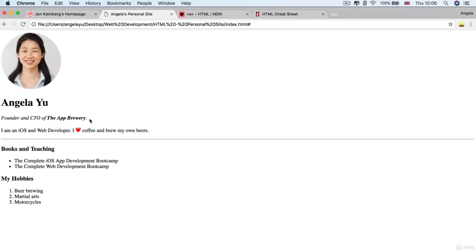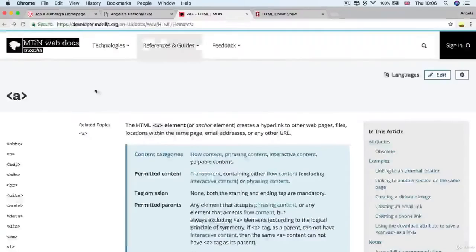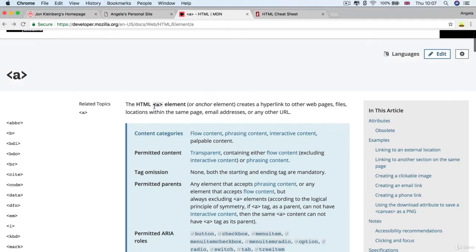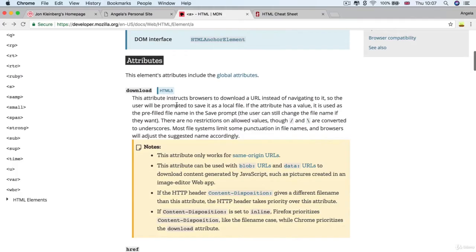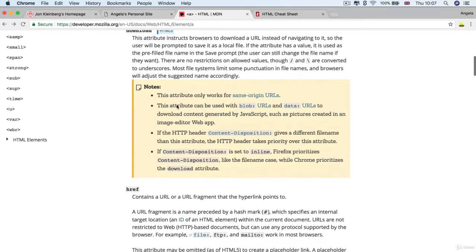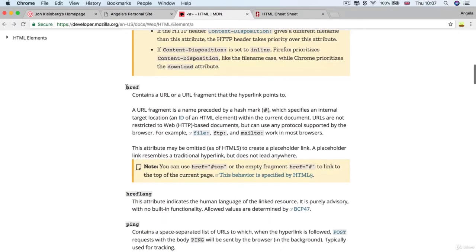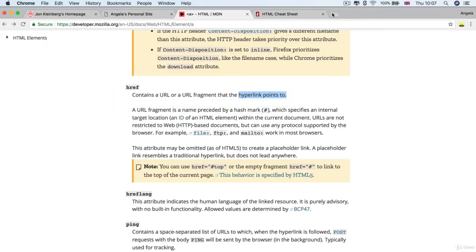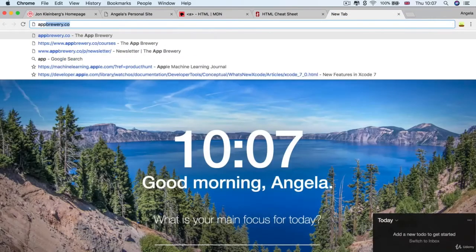and close the A tag just behind. And if you want to have a look at the structure of the anchor tag, then as you remember, you can always go to the MDN web docs and you can read all about the anchor element and all of its attributes. Now, the main attribute that we're going to be concerned with is the href. And this is a URL that the hyperlink is going to point to, or the destination of that hyperlink. In my case, the destination is going to be appbrewery.co.